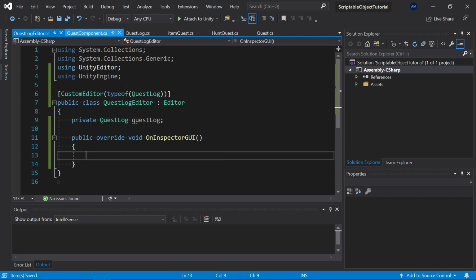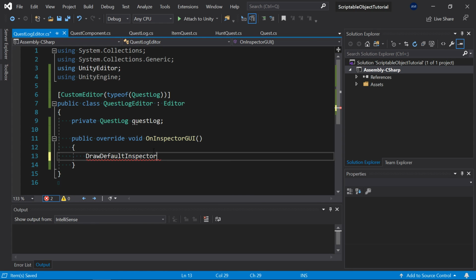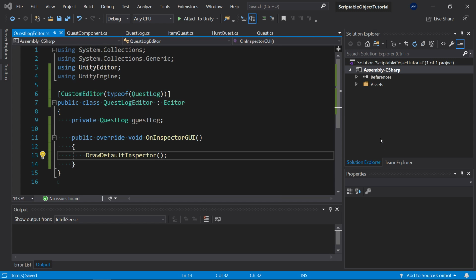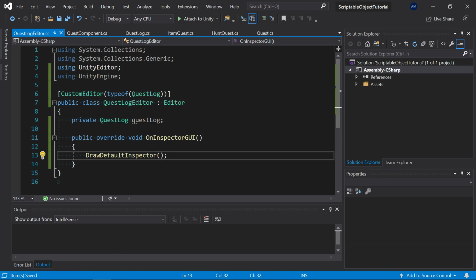So now this is where we're going to do the drawing. So what we'll do is, you could just do this. You could draw the default inspector. And literally what this is going to do is draw it the way it was before. That's really all it's going to do. When it compiles, it's going to look exactly the way it did before. There you go. Refresh it. Goodness. Alright, but we don't want to do that. So we'll just comment it out.